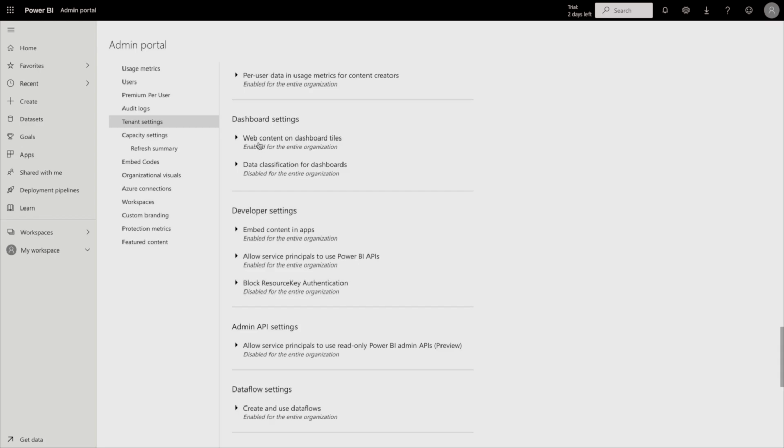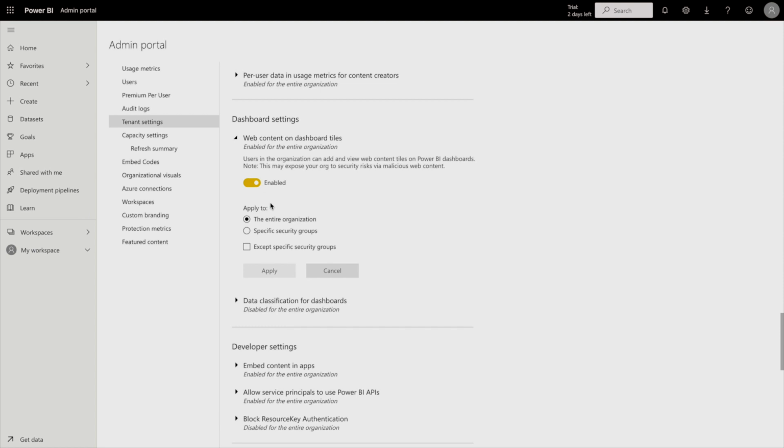In the dashboard settings, the very first option is web content on dashboard tiles. Whether you want to enable web content on your dashboard tiles or not is up to you, but it's going to help you get web data into your dashboards. Users in the organization can add and view web content tiles on Power BI dashboards. Note, this may expose your organization to security risk via malicious web content.